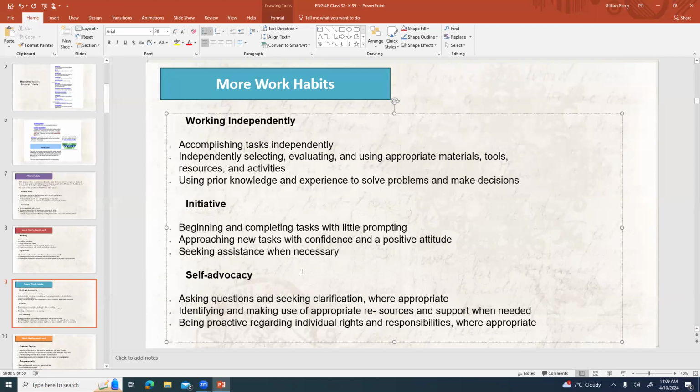Being willing to speak up for yourself. It may be an issue of legal rights. It may just be an issue of fairness. Being sure to ask questions, seeking clarification when appropriate, identifying and making use of appropriate resources and supports when necessary, being proactive regarding individual rights and responsibilities where appropriate.